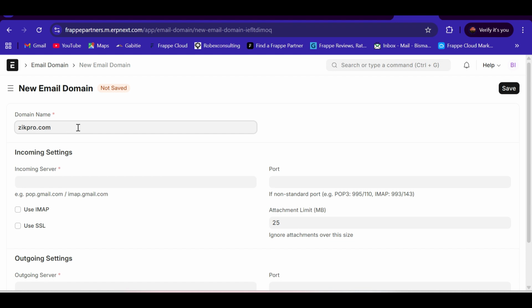You must set up an email domain in ERPNext if you want to send and receive emails through your own domain. However, if you use a built-in provider like Gmail, you normally do not need to create an email domain manually. Just select the provider from the list and adjust your account settings. ERPNext also includes a demo email domain using example.com, but you should replace it with your real domain for actual use.